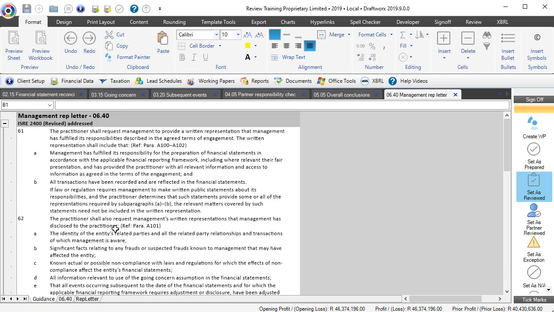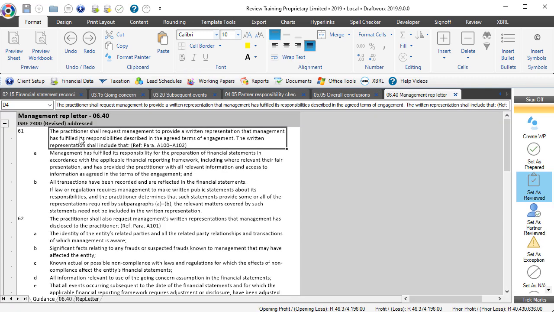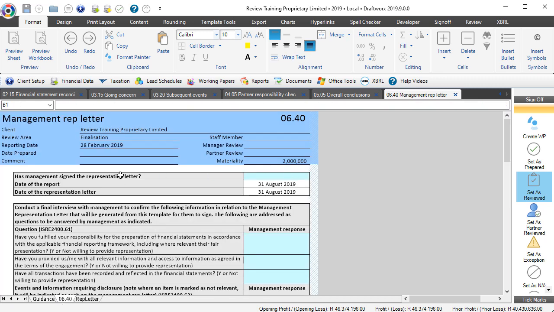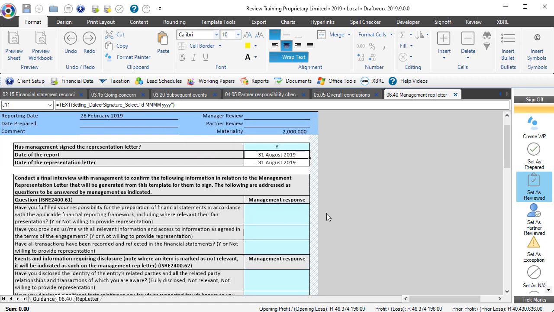Management representation letter. These are the things that need to be covered. Here are the settings. Has management signed the rep letter? So this is just a confirmation. What is the date that he signed it? Okay, now that would automatically populate from your client setup, date of signature. So you don't need to manually change that.